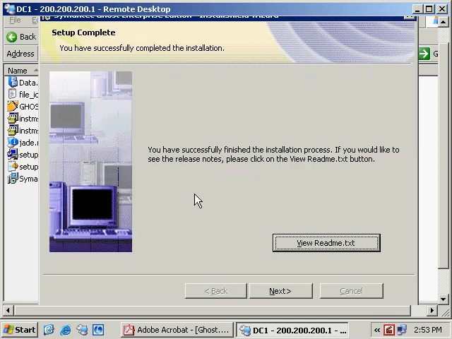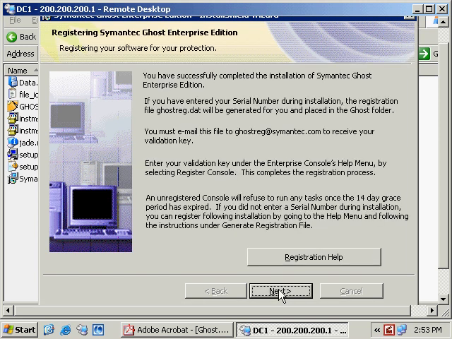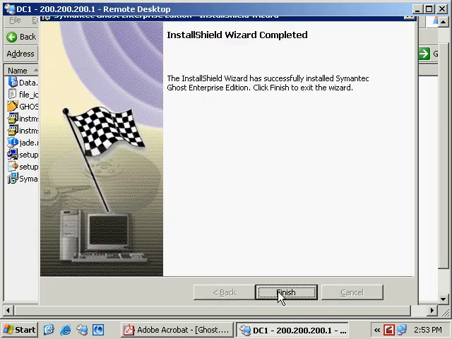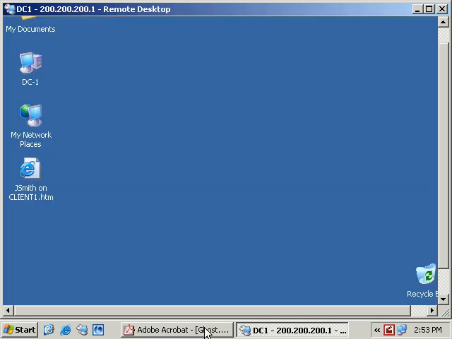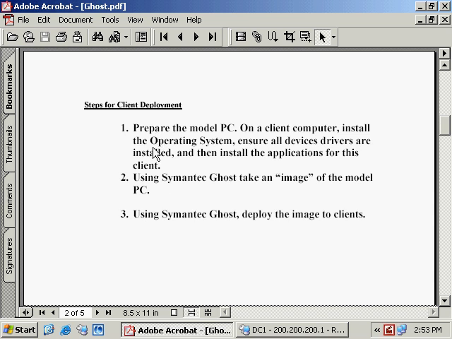Welcome back. The installation just finished, so I'm at the final process over here. I'm going to say next, and then we are done. Okay, so we have successfully installed Ghost on this computer. So let's see what we have done so far. Going back to our summary steps over here, we prepared the model PC. We made sure that everything is working on it okay, and we ran the sysprep utility on it. Now we are on step number 2, where we are ready to take the image from the Ghost server.